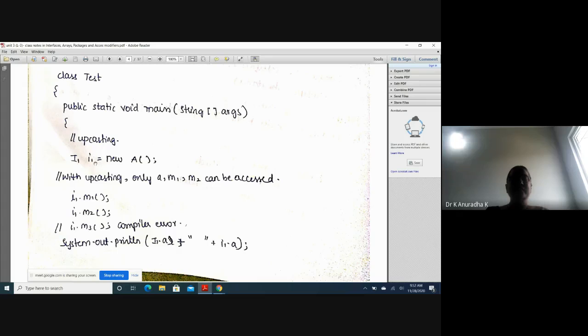Next, what is upcasting in case of this interface and this implementing class A? I1 is the reference variable for this interface I1. We can only create reference variables for interfaces. After that, this is the implementing class object; object means the right-hand side. Whenever you use the new operator, memory is allocated, and that's why this is called an object. So here we have created an object for the implementing class, and the implementing class object is assigned to the interface reference variable. This concept is nothing but upcasting.